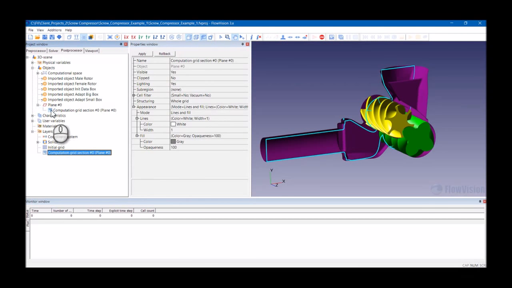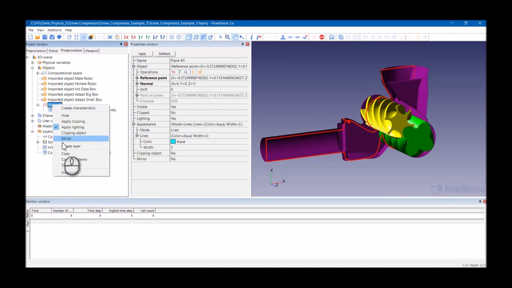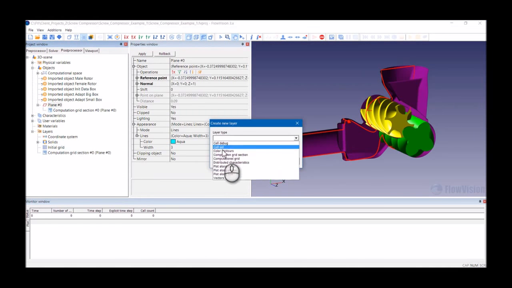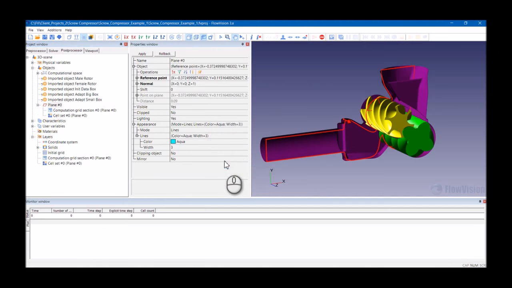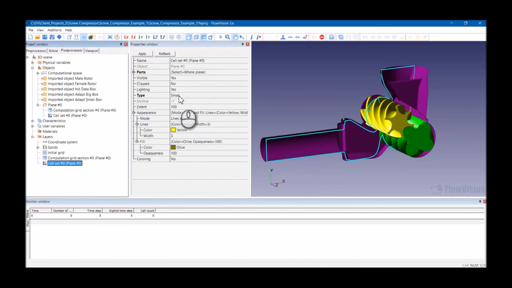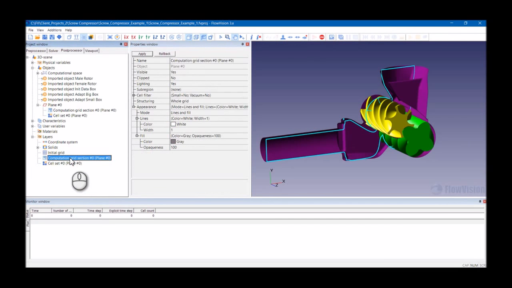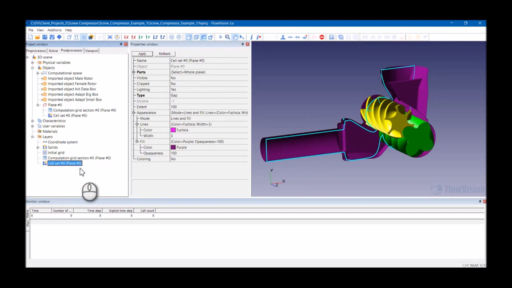So let's go ahead and create another layer of cell set, and in this cell set I have to specify the cell type, and it should be gap cells. So I click on apply. In FlowVision, when you create an item like this, it is automatically visible. So hide, and select hide to hide.